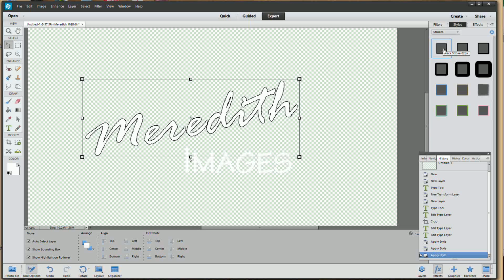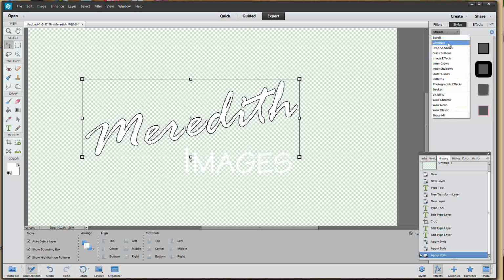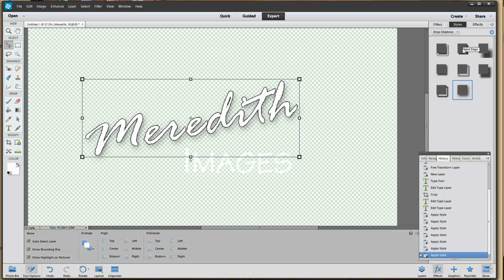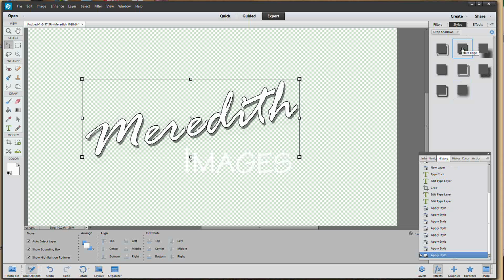And then I also applied a drop shadow to this, so I'm going to go back to this drop down menu and go to my drop shadows. And I happen to like this one that is a hard edged one. Again, you can double click and try whatever you like if you want something different. That's completely up to you. It's your logo to create as you wish.